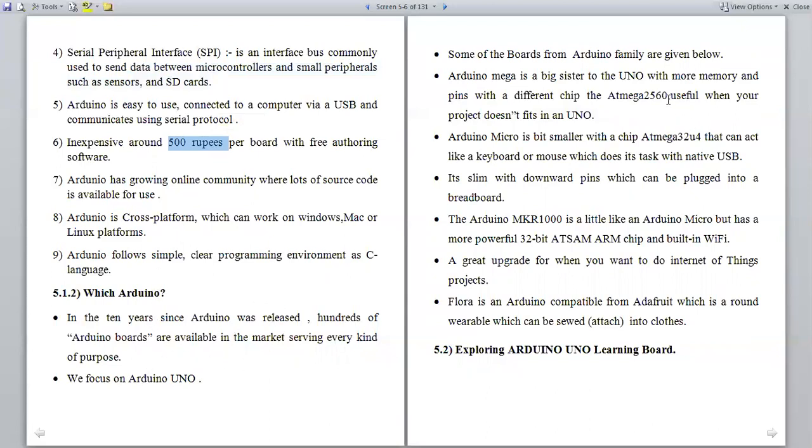These are different chips we are using here in the Arduino board. Arduino Mega is the big sister. That is the family. Arduino was first released about 10 years back, and hundreds of Arduino boards are there. Because we are discussing Arduino, different types of Arduino boards exist, but all these examples and programs are explained based on Arduino, all right?